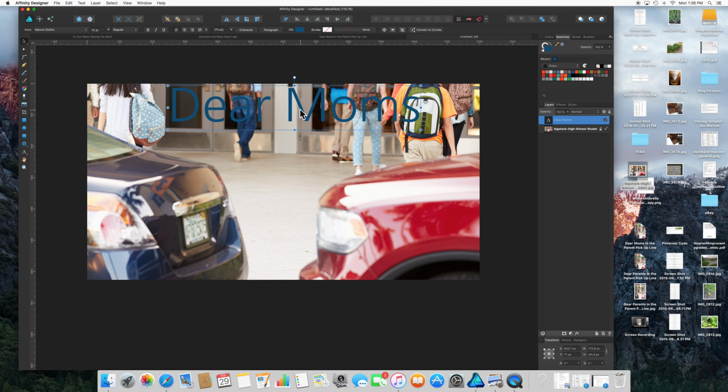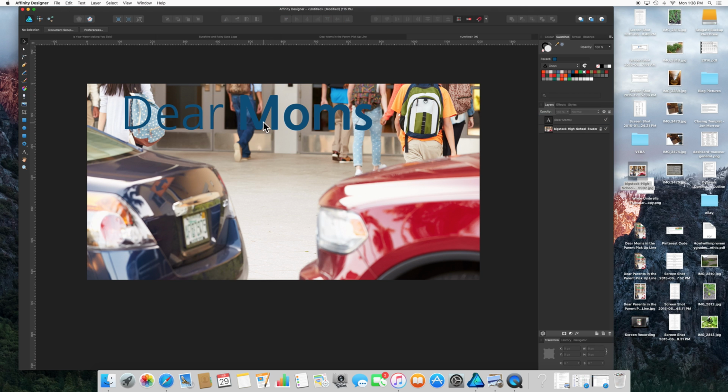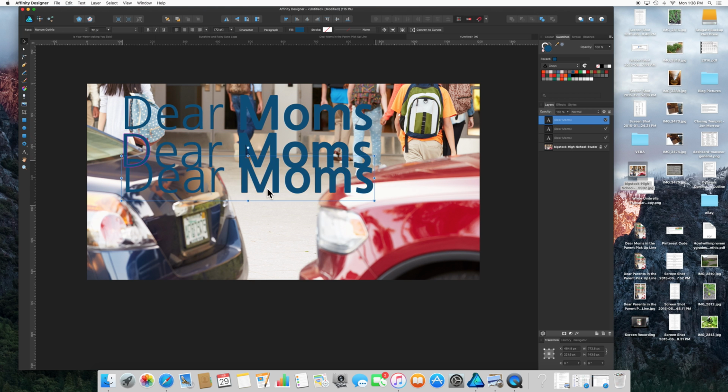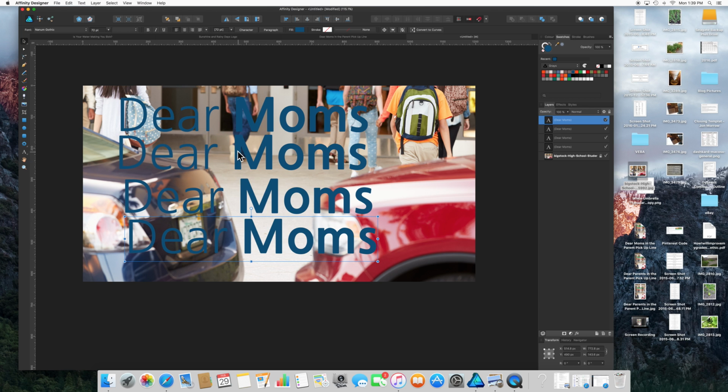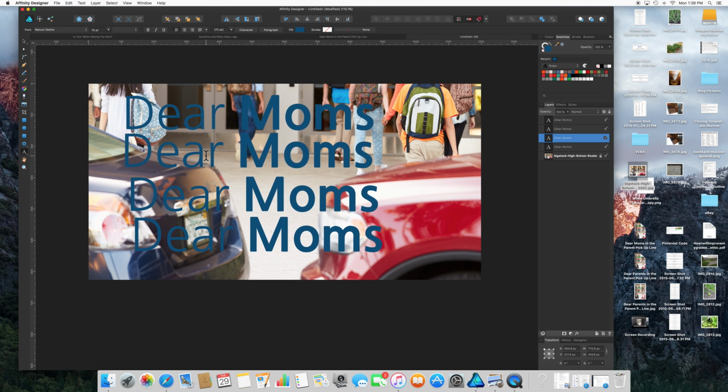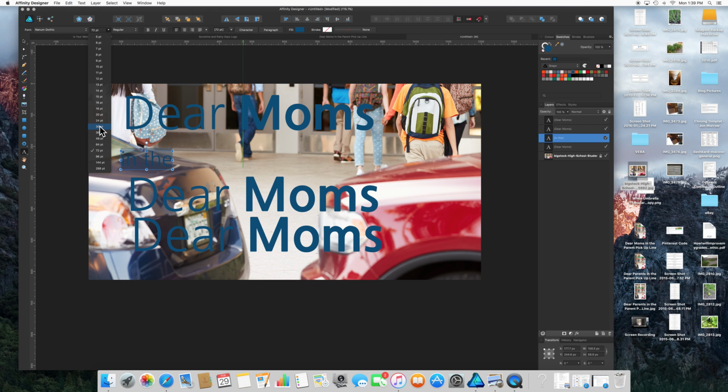Go back up here and grab my cursor. I want Moms to be bold. And I'm going to press Option, highlight Dear Moms, Option, and drag and drop. And that's going to give me a way to create the rest of my words without having to go through this whole process. In that, I want it to be quite a bit smaller, so I'm going to do that here. I'm going to flip it up here at the top. I haven't done this one yet, so I'm doing this right along with you guys.